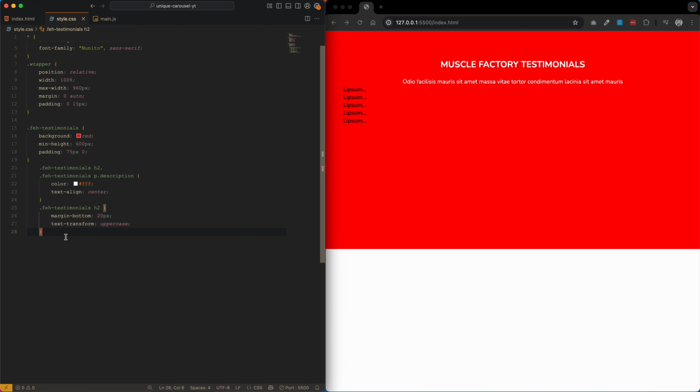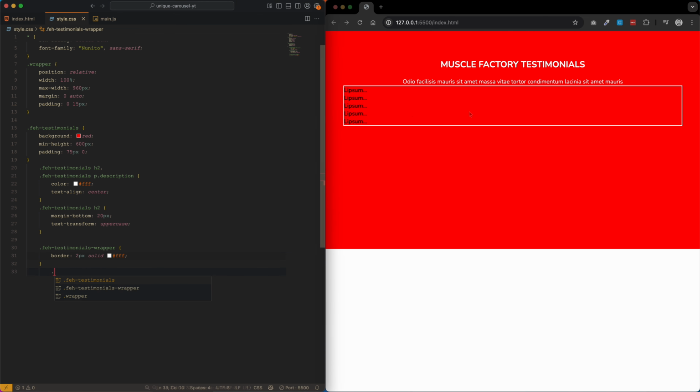Right, so in our style sheet, we're going to basically style these slides up here now. And I'm going to say fet-testimonials wrapper. And we're going to basically just give it a border of something like 2 pixels, solid white, just so we can kind of see what's going on.